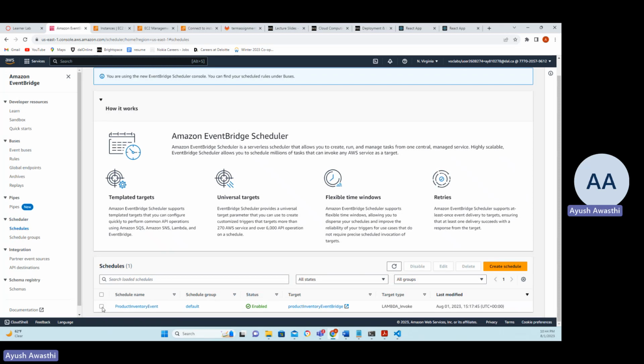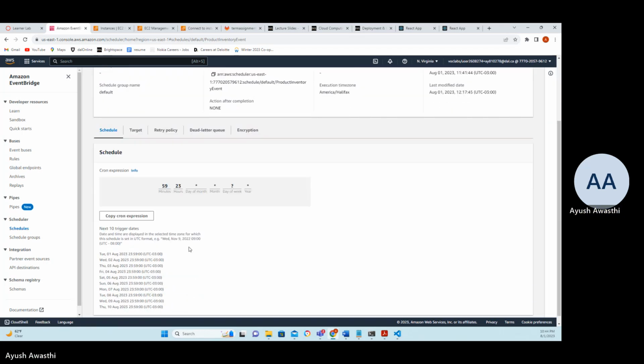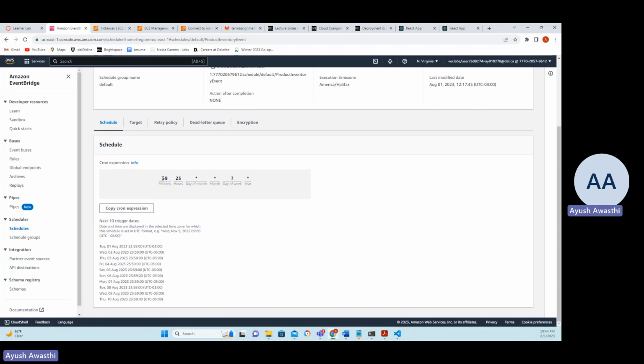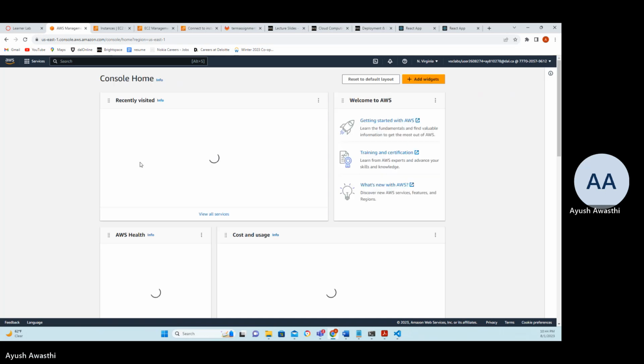Now, this is the schedule, and you can see that the target type is Lambda invoke. So it invokes a Lambda function to send the list of products at the specified email. Now, if I click on this, you can see that the email is sent at the end of the day at 11:59, and you can see the next 10 days when the email will be sent. And to implement this EventBridge, I'll just show you the Lambda function that I have created.